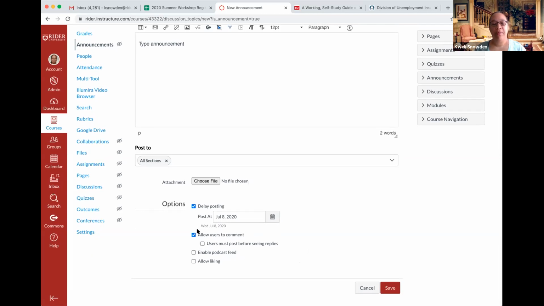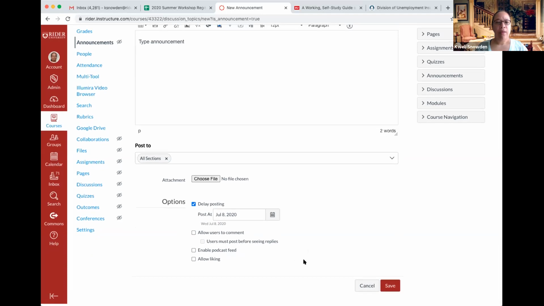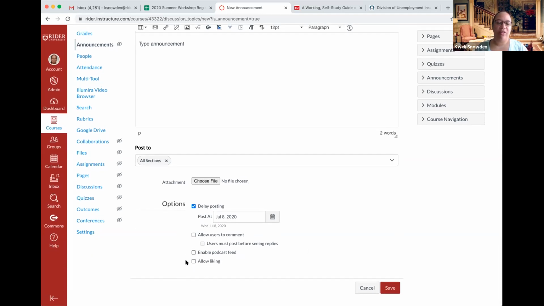If you want students to be able to comment or ask questions about what you're posting in the announcements, then you want to leave the allow users to comment checkbox on. If you don't, if this is purely for informational purposes only and you don't want to monitor whether students are asking questions here, you can turn that off, and then students are just able to view the announcement. They cannot ask questions about it. And there is also a feature here called allow liking, which would allow students to basically click an icon that says whether they like a post or not. I generally never use this option, but that's what it's there for.